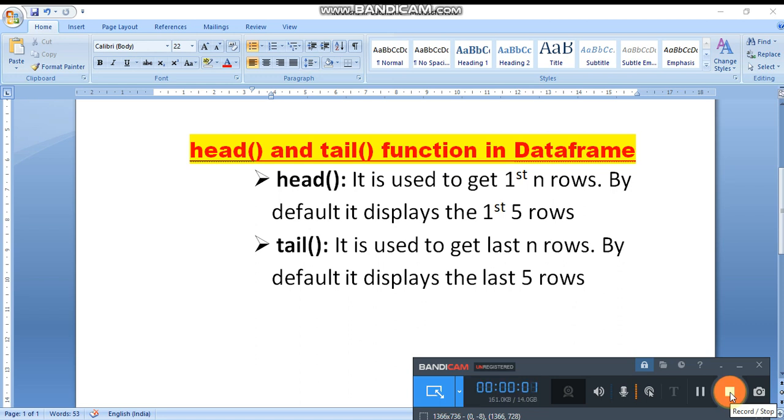Good evening, students. Today we will learn about head and tail functions. How can we use head and tail functions to retrieve data from a data frame?